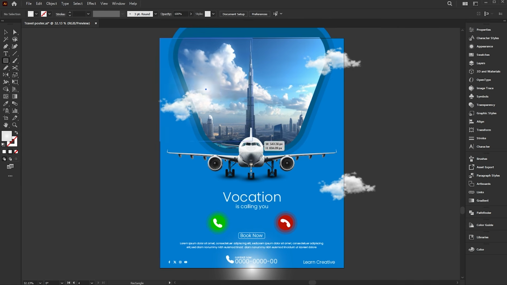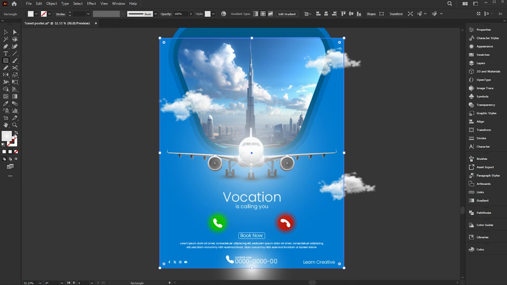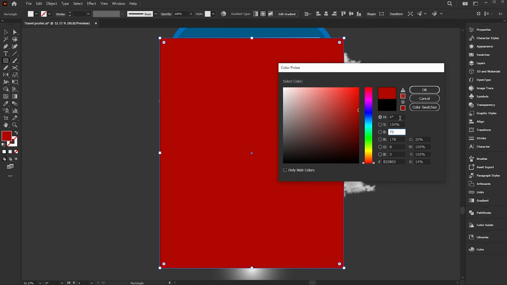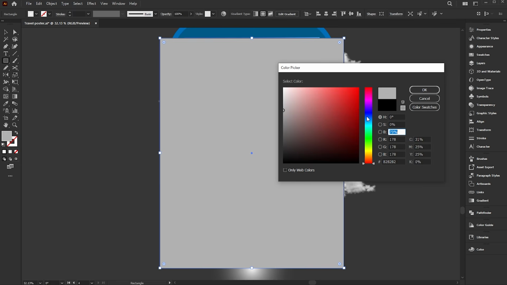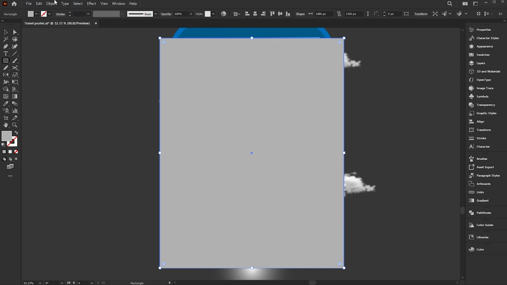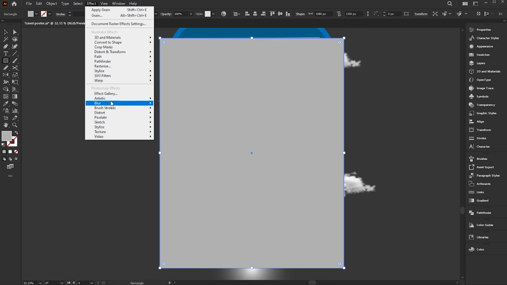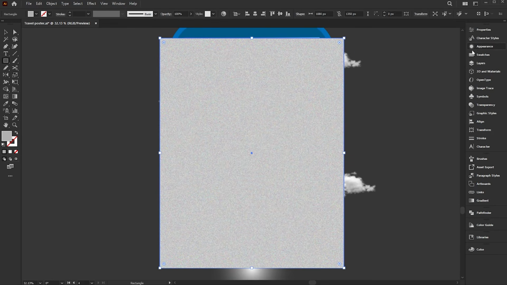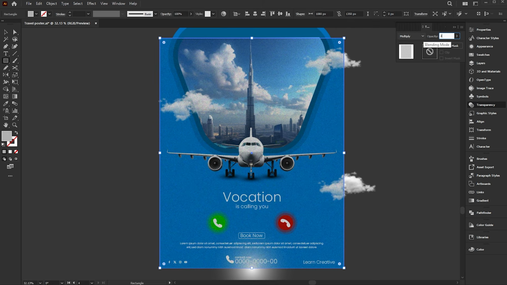Finally, create a rectangle of artboard size and apply the gray color to it. Go to the Effect menu, Texture, and Grain. Use these settings and hit OK. Change the blend mode to multiply, and reset the opacity to 30%.